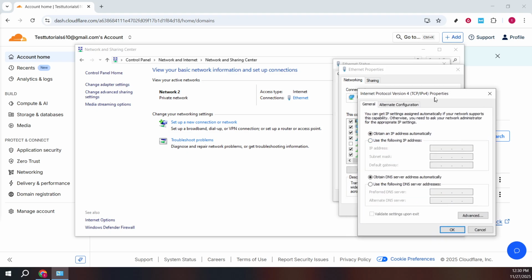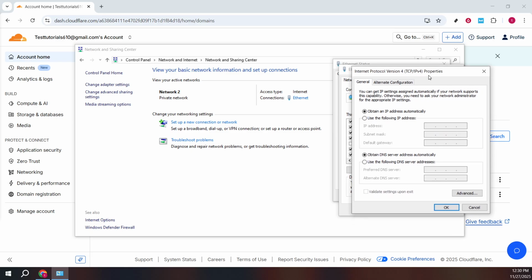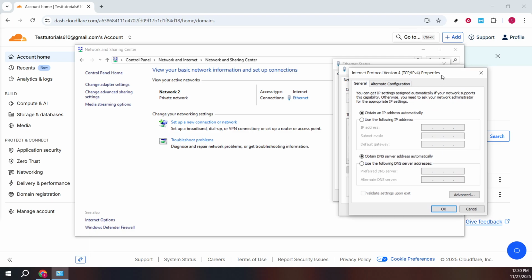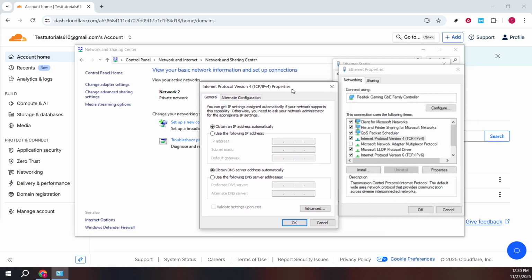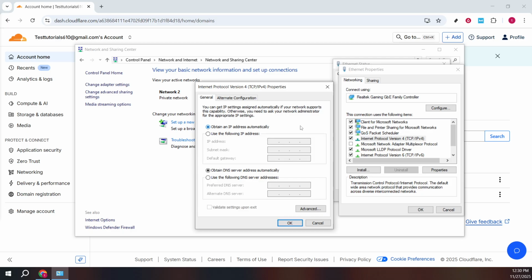Back in the list of items, find Internet Protocol version 4, TCP/IPv4, and select it. Click Properties to open the IP settings. In the lower half of this window, select Use the following DNS server addresses. This lets you specify exactly which DNS service you want.